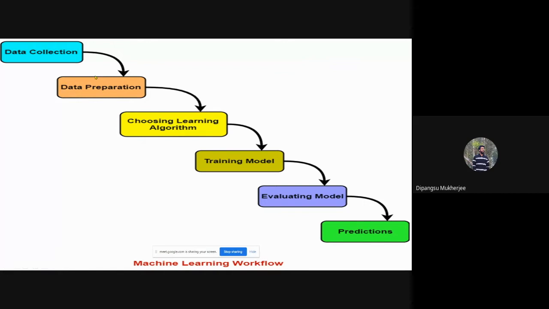Data collection has two parts. One is called primary data collection, another is called secondary data collection. When we go to a field and collect our data from the field, it is called primary data collection. But when we collect our data from journals, papers, government organizations, or books, then it is called secondary data collection. So there are two types of data collection.